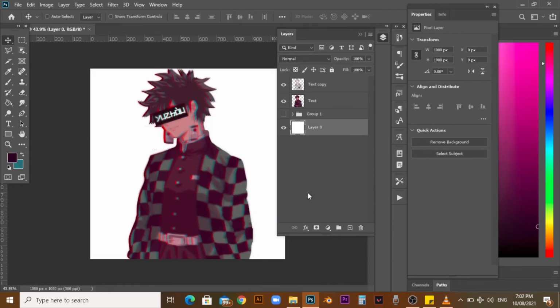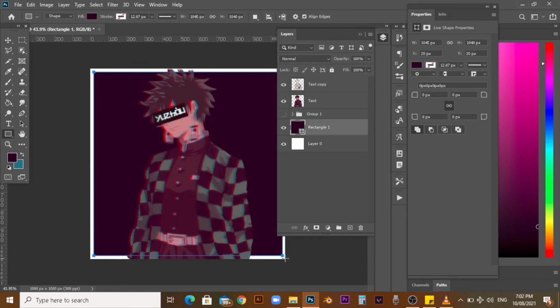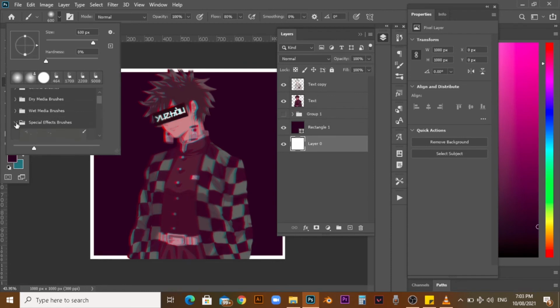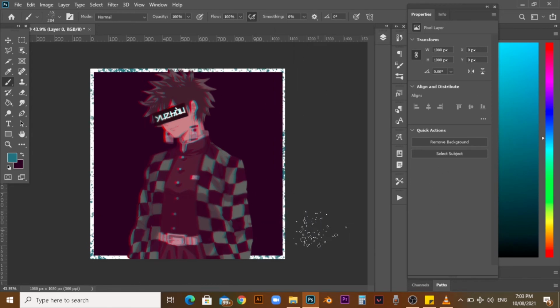For my background, I took colors from the photo. I made a square behind our model. I used some special brushes next. With the help of colors from the photo, I played around our canvas.